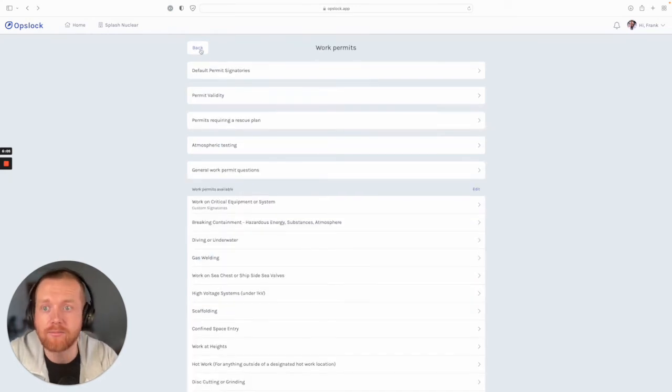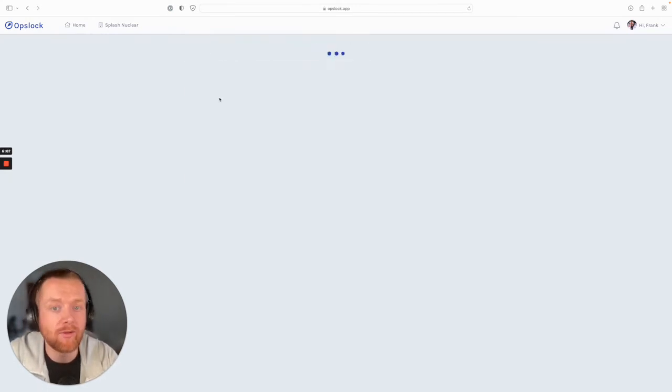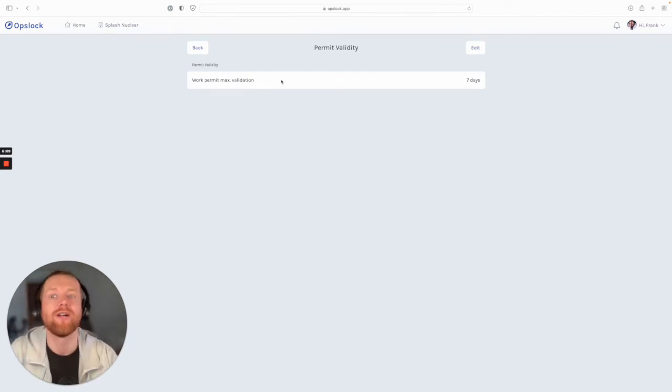So that's our default permit signatories page. Permit validity, which I just alluded to, is how long our work permits can live before they need to be either recreated or closed. So right now, this company has it set to 7 days. That means that within that 7-day period, those signatures are going to expire every 12 hours. So people need to sign the permit again. It's not that you sign the permit and it's good forever.